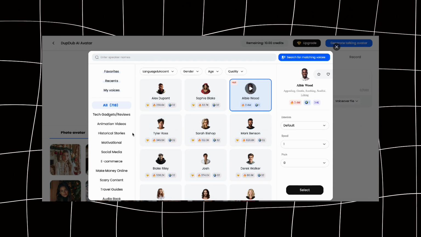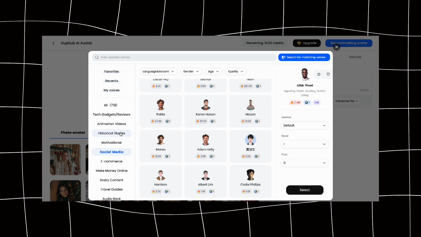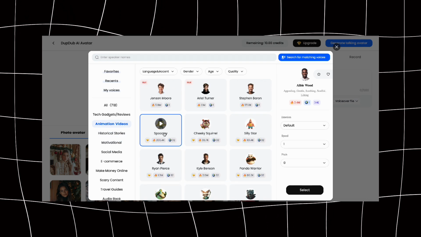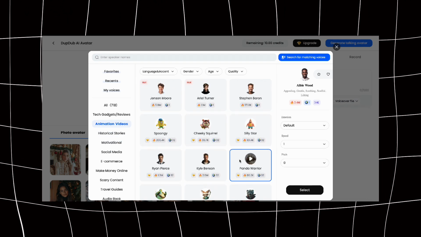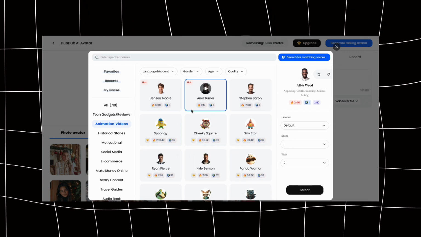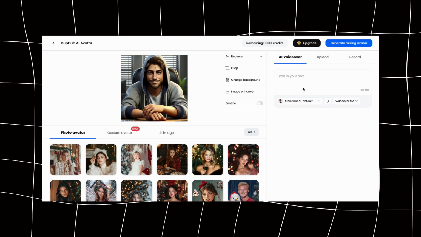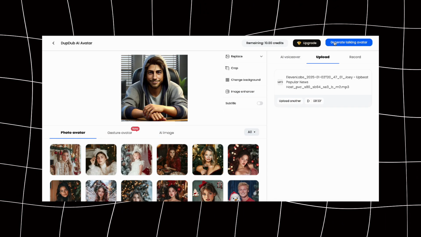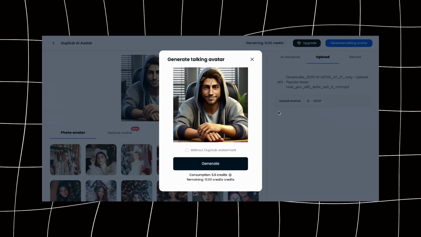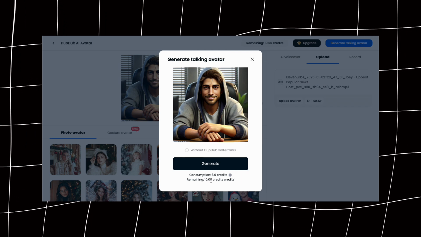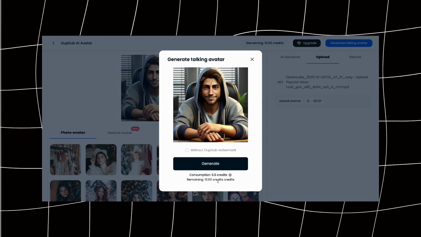Now the next step is getting the avatar to say the script you want it to say. You can do this on the site, and there are many voices to choose from and test. It will take some of your free credits, or you can go and generate your script on any of the many free ones out there. Select and upload your voice script like I have here. Then we are ready to generate our talking avatar.